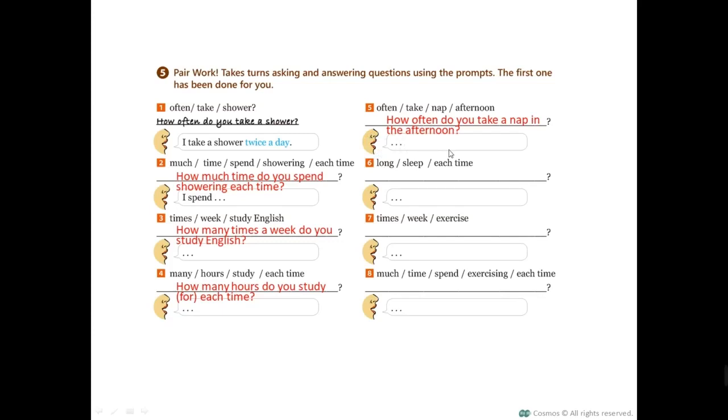연습 좀 해보세요. How long do you sleep each time? How long do you sleep each time? 낮잠 할 때 얼마나 동안 자요? I sleep for 1 hour. I sleep for 30 minutes. Okay, I sleep for.